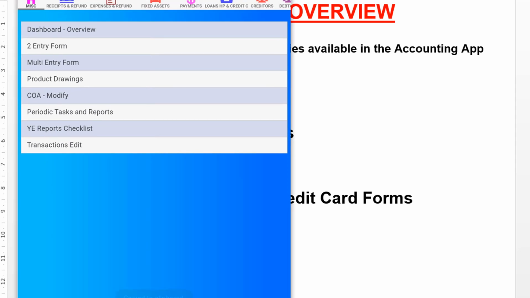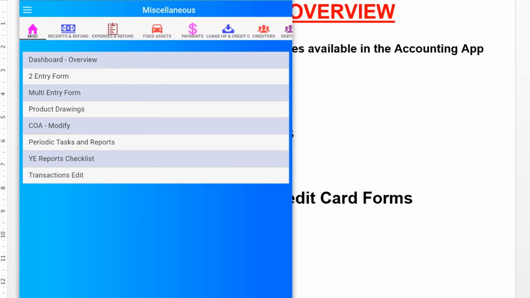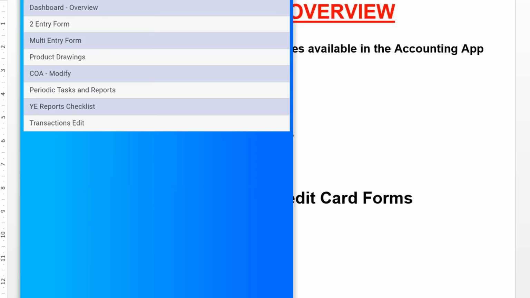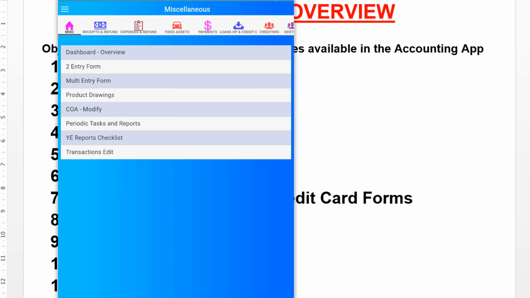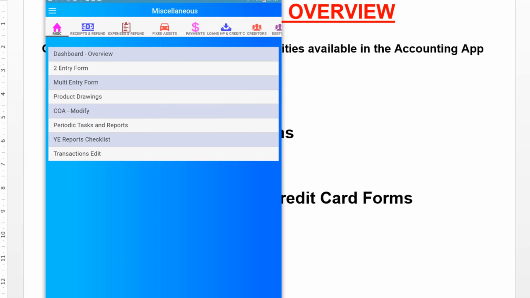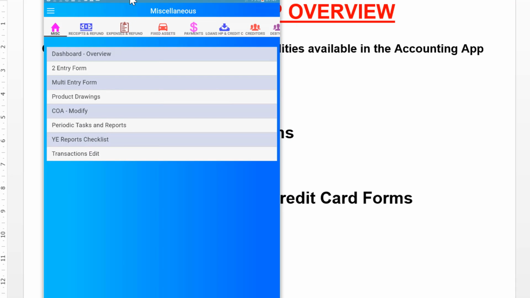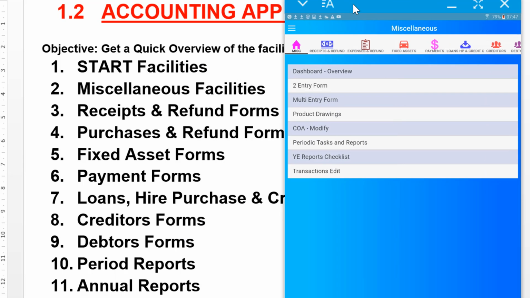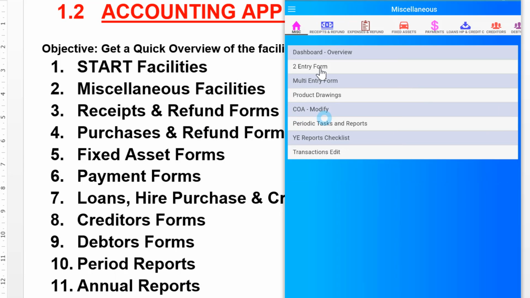Let me drag it down here. Now remember, this software is available on both Android and iOS. Looks like I have to make it smaller to fit in the screen. It's available on both iOS and Android. Let's drag it here. All right, that's fine. Now we'll start with start facilities.